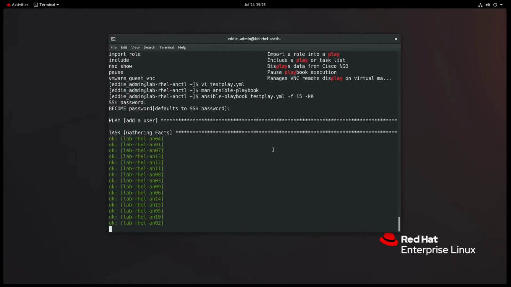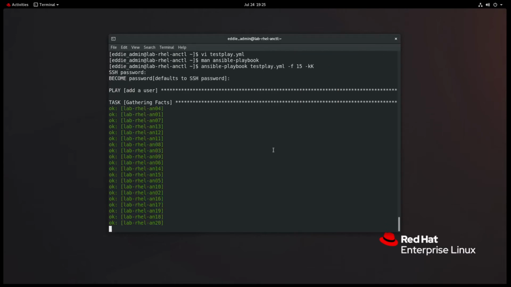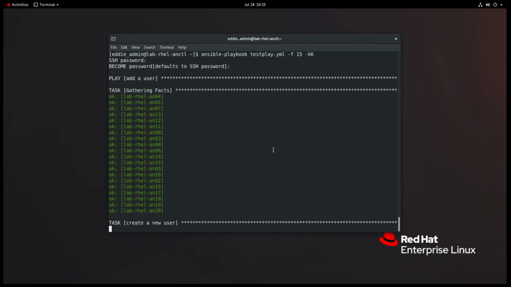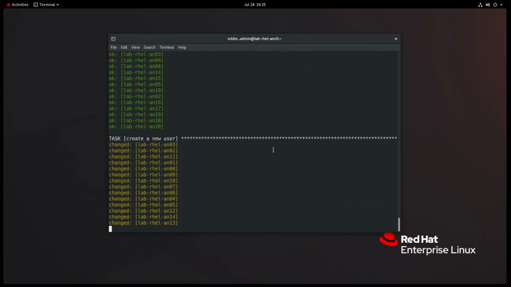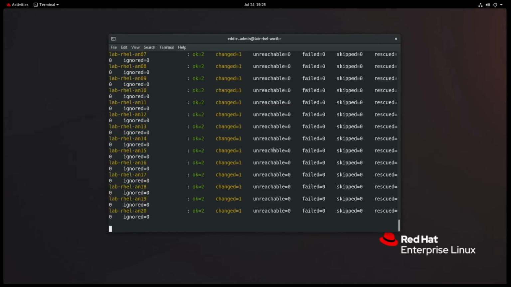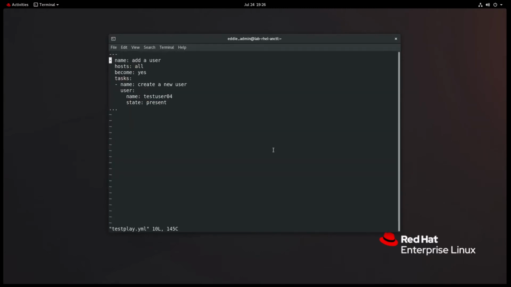And there we go. And notice how quickly it's chugging through the gathering of facts and such. So we could probably have set this to 20, and then this would be perfectly fine with doing its thing. So the next thing that I want to show you is how separate tasks are done. So let's expand our test play.